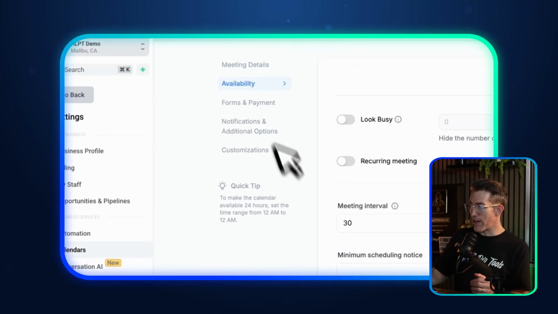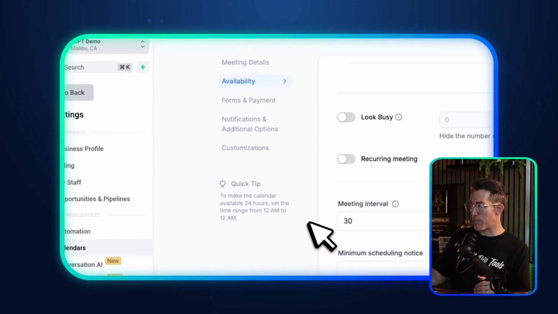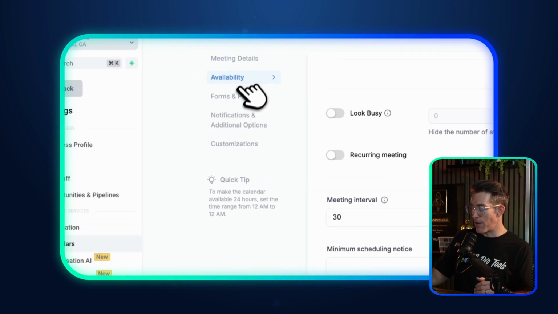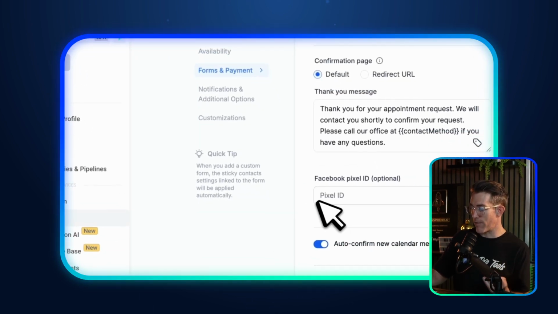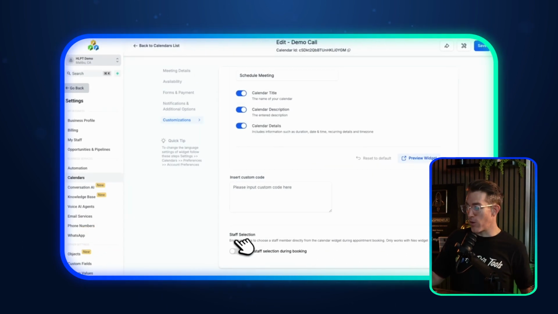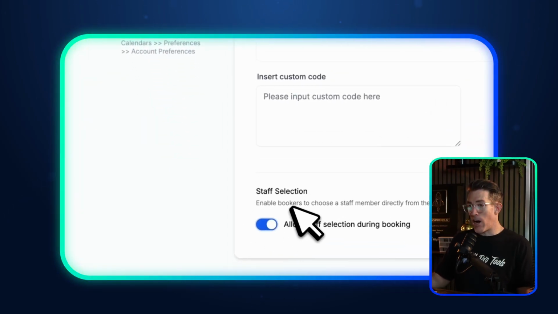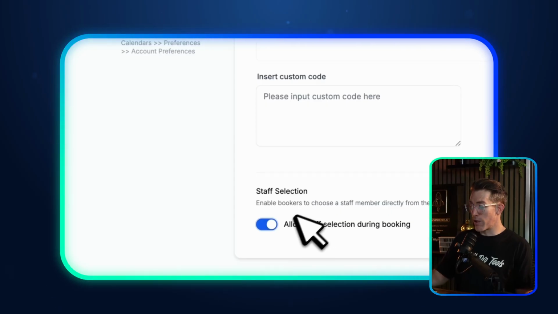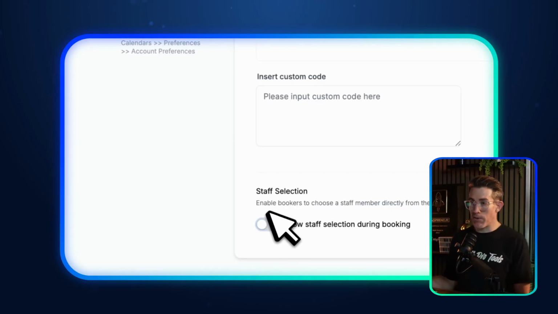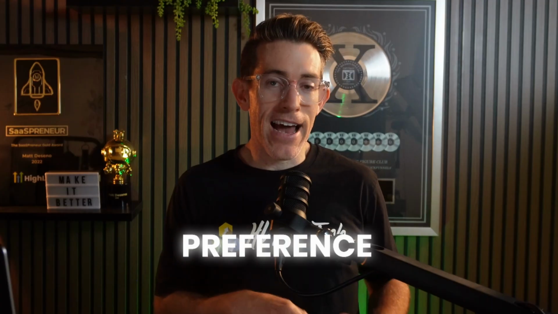I'm going to go through these quickly and just focus on the ones that apply specifically to round robin. Otherwise, the settings are the same as what we've covered before. And so here's one specific to round robin: you can allow them to actually choose their staff member. A good example of this is when someone's in a service industry where they have their preference. They have their esthetician who they like, they have their barber who they prefer.